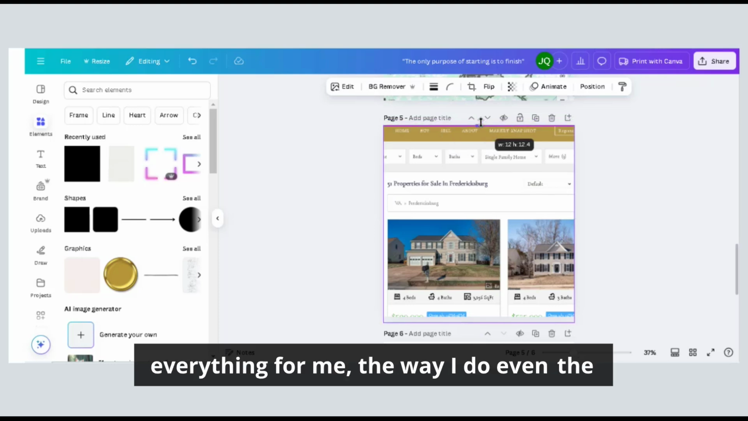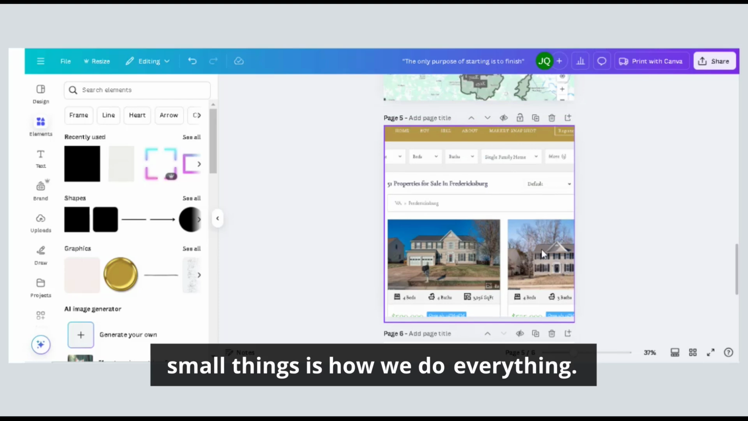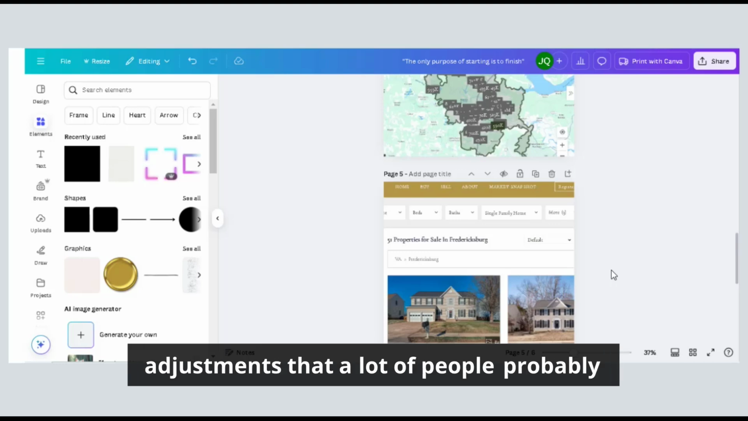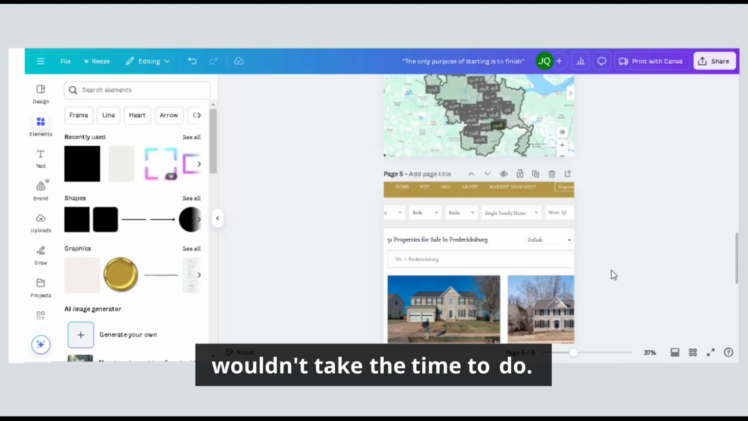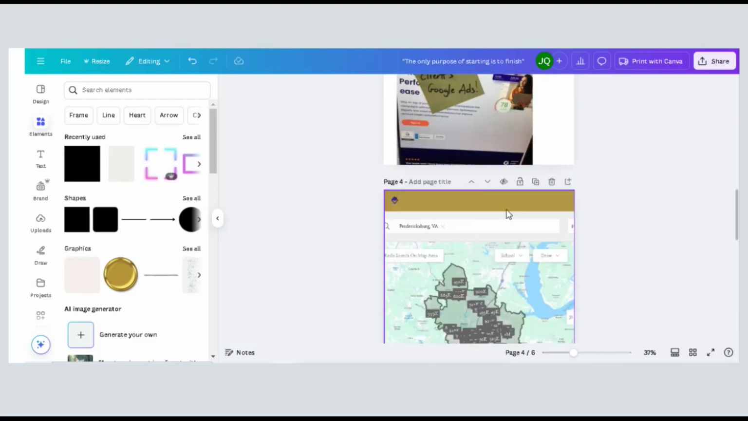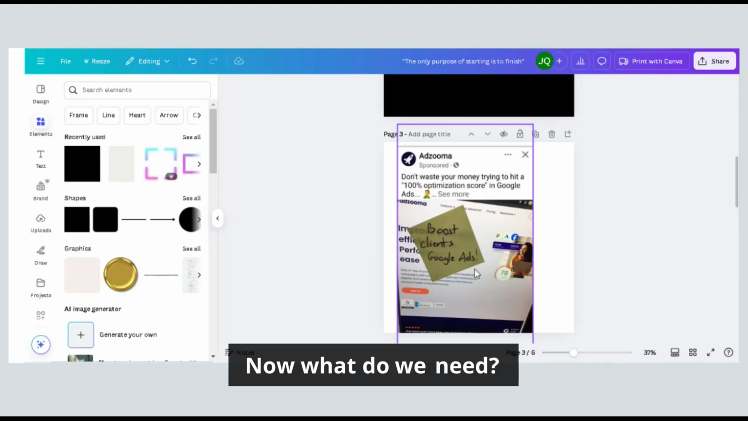The way I do even the small things is how we do everything. So I take the time to make little minor adjustments that a lot of people probably wouldn't take the time to do. Anyhow, we got it all squared away. We got these two different versions. All right, so you can see where we're going. Now what do we need?